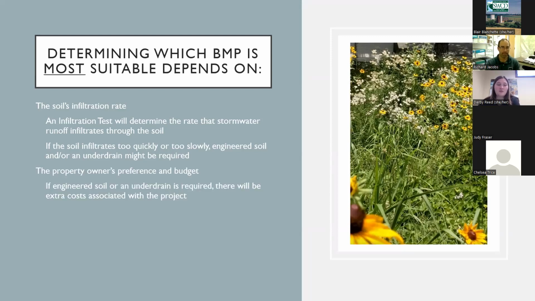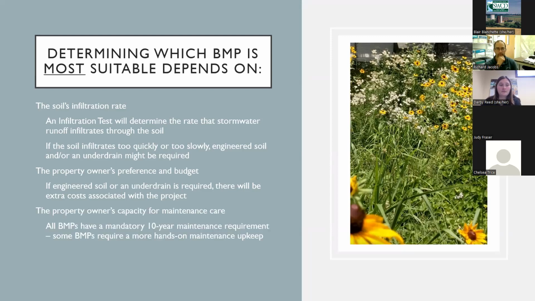You also want to think about, as we talked about, the property owner's preference and their budget. So if engineered soil or an underdrain is required, there might be extra costs associated with that project. And you want to think about the property owner's capacity for maintenance care. All of our BMPs have a mandatory 10-year maintenance requirement. But some BMPs require more hands-on maintenance upkeep.